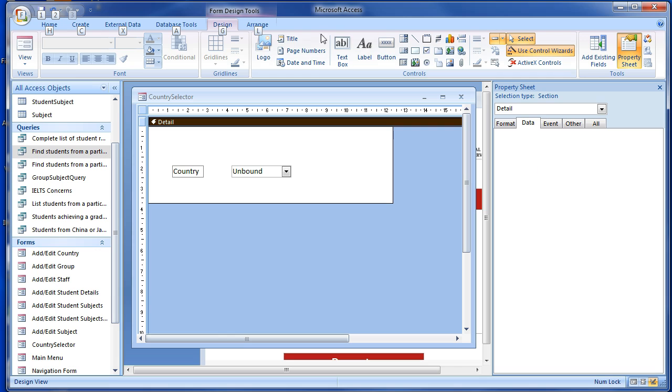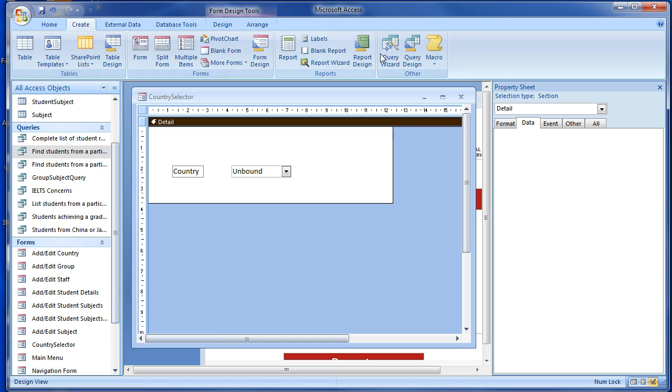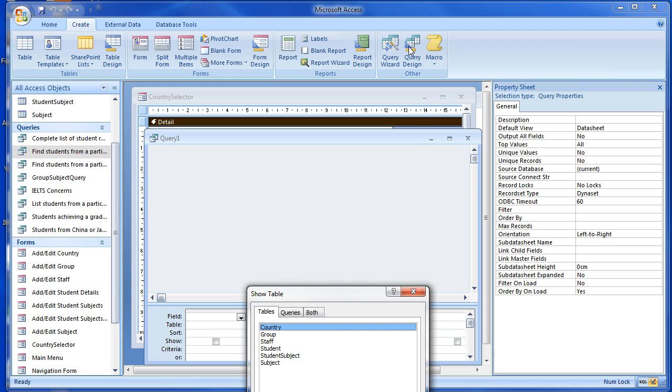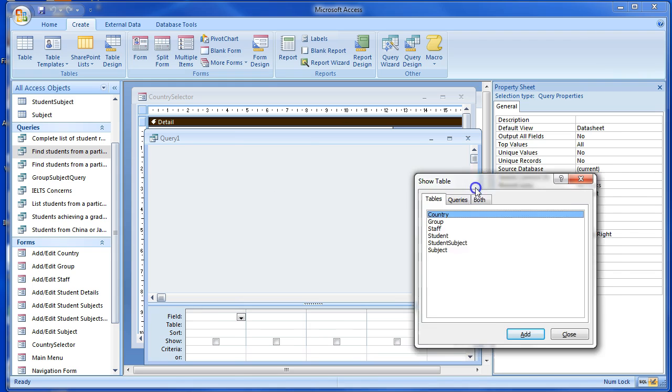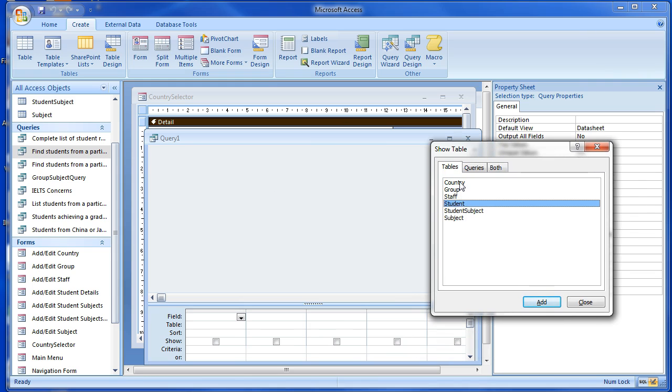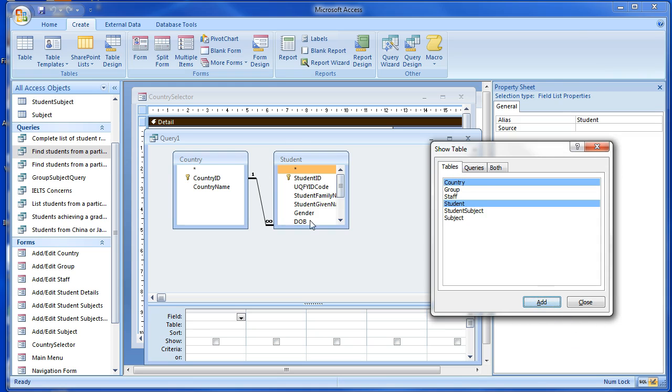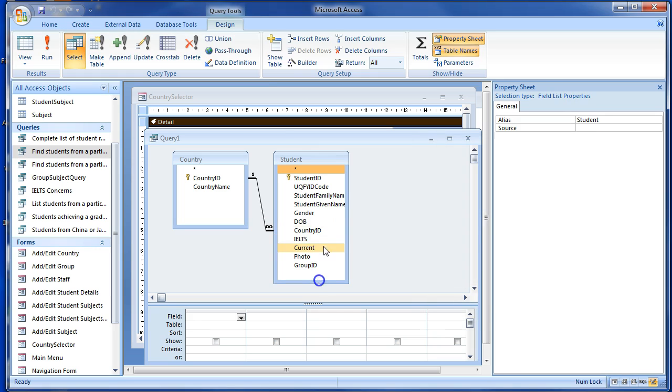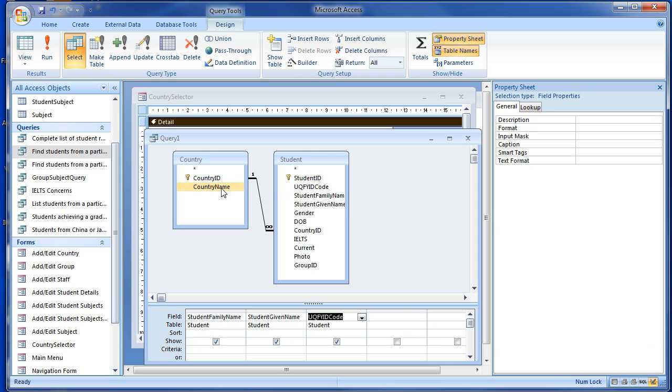Open a new query design from the Create tab. Add the student's name details and the UQFYID code from the students table and the country name from the country table. Add ascending order sorts to the name fields, family name first, then given name.